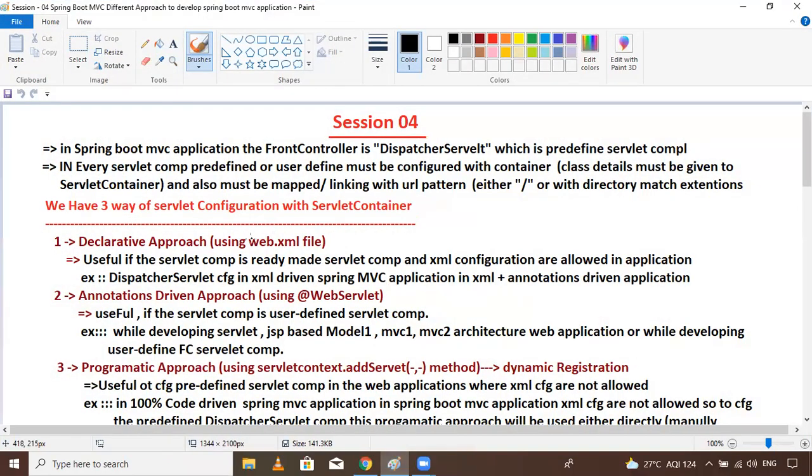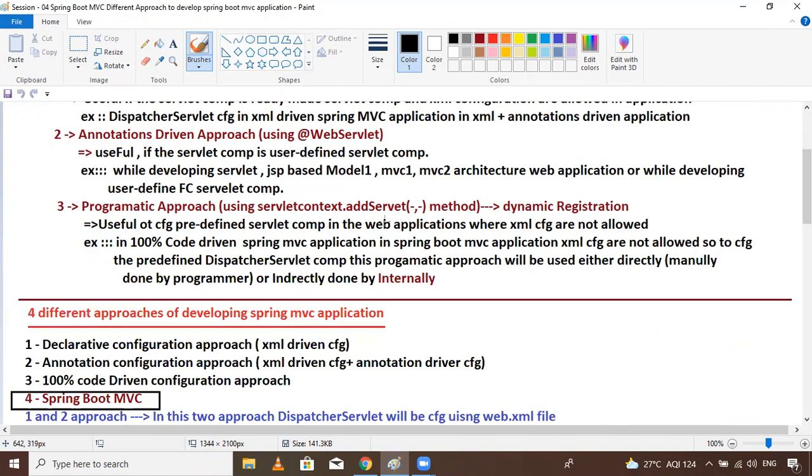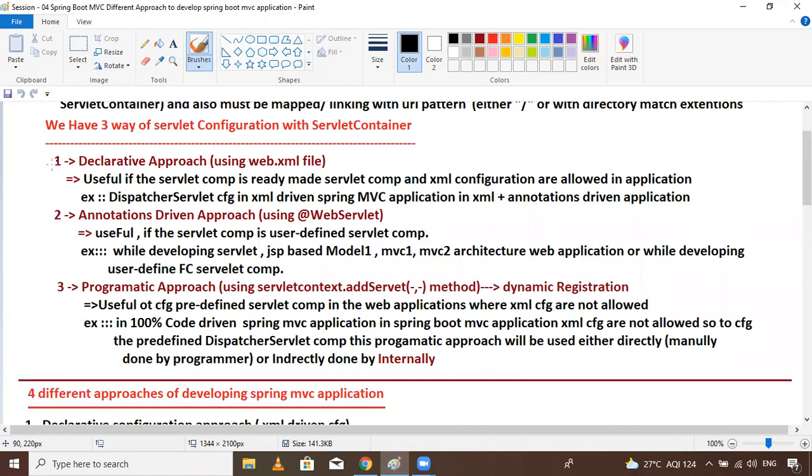In the last video, we discussed Spring Boot MVC. We have three ways to configure a servlet with the servlet container. The first way is the declarative approach, by using the web.xml file. We configure the servlet by using the web.xml file.